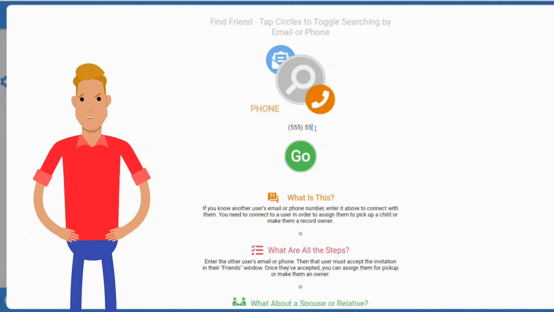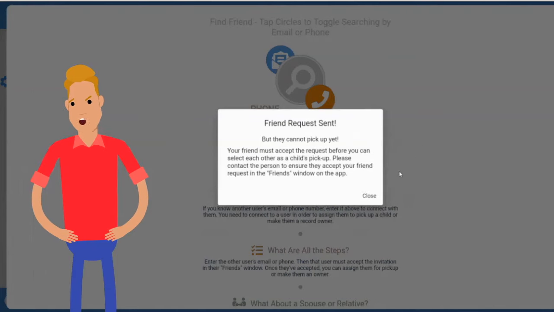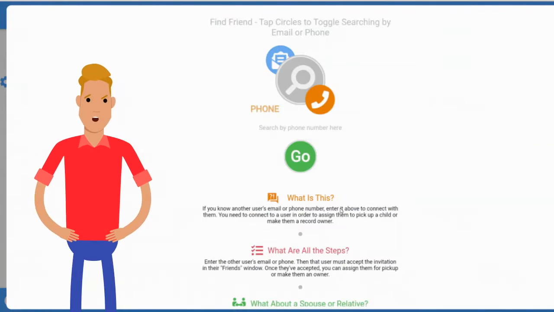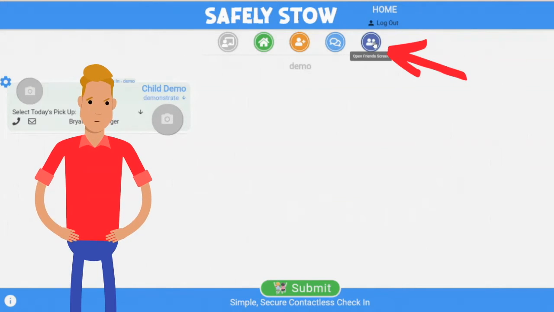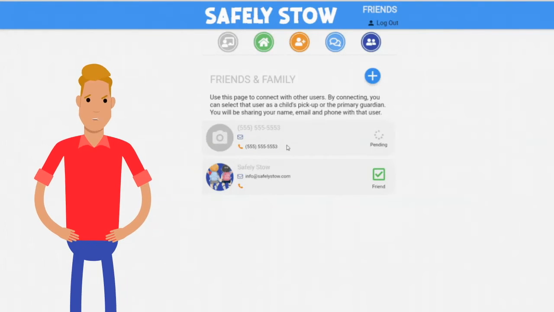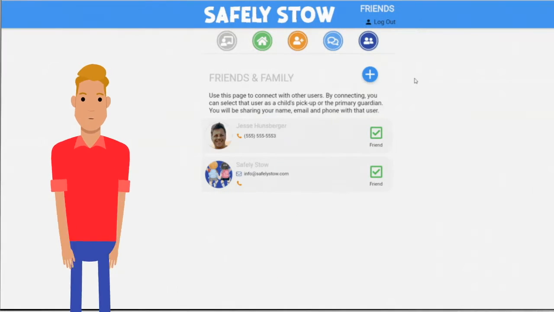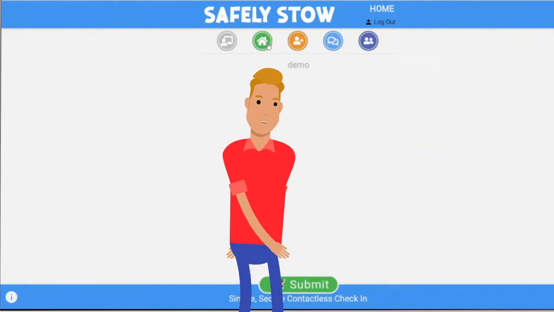Once the phone is entered, you're not friends yet. Friendship is a 2-way street, and the other person has to accept your request. The request is now pending. You can see the status of your friend request in the Friends screen. For privacy reasons, you'll only see the phone or email you entered until the other user accepts. Once you're connected, you'll see each other's info, and you'll be able to assign that user as a pickup for the child. Once your friend request is accepted, you'll see the status change.